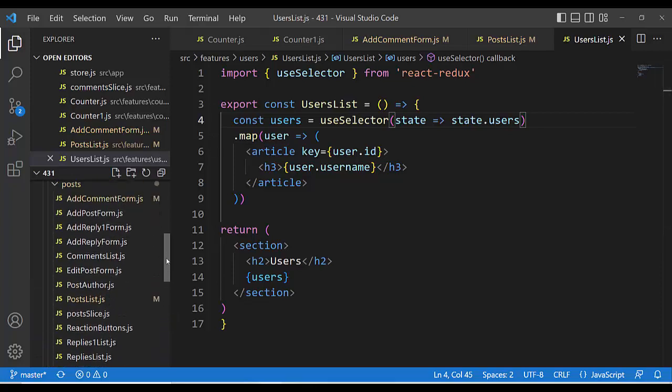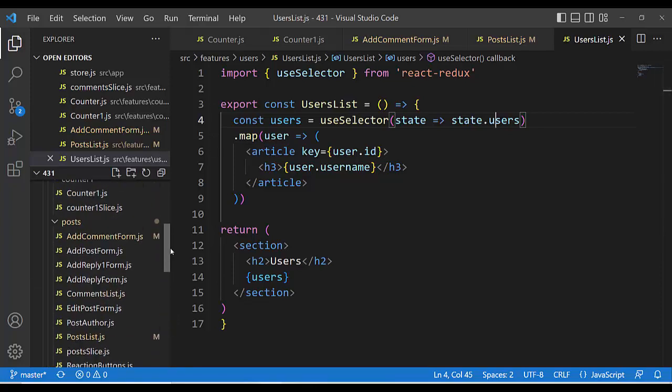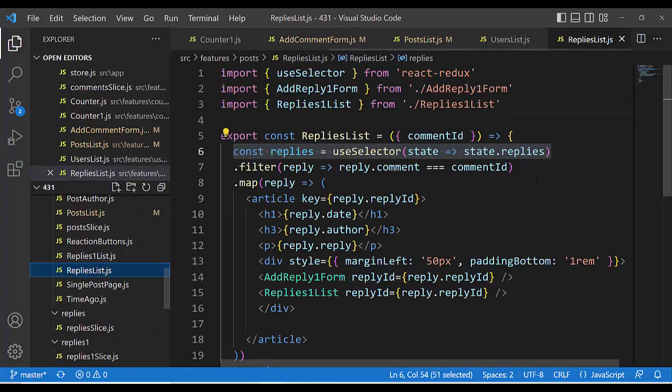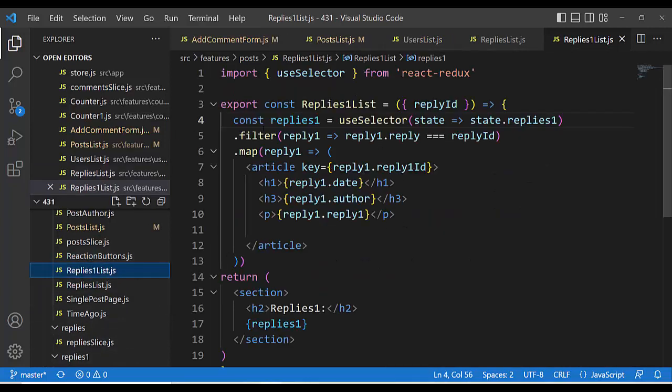We have a list in replies list, for example. Again, replies, we have a descriptive name, replies, use selector state.replies. Replies 1. Object replies 1 equals use selector state.replies 1.